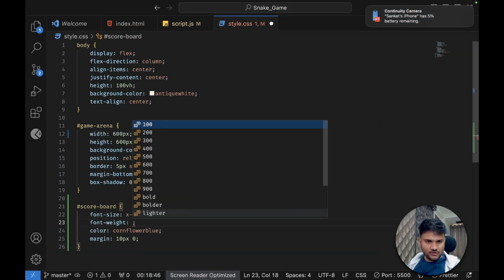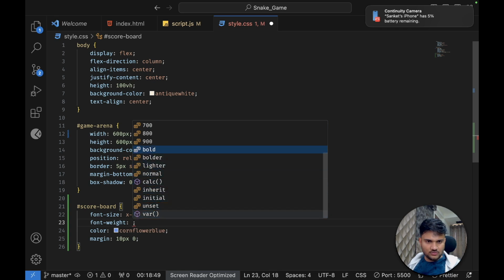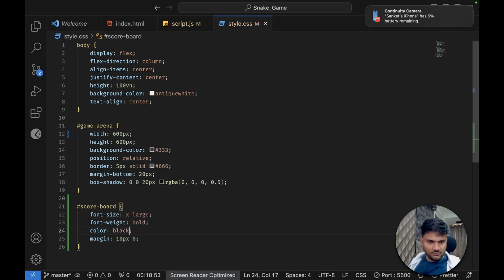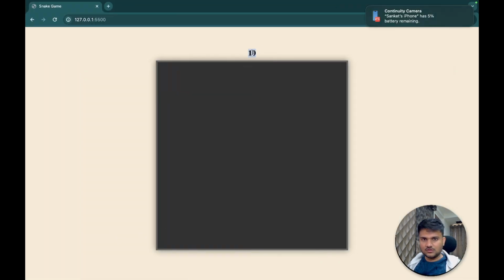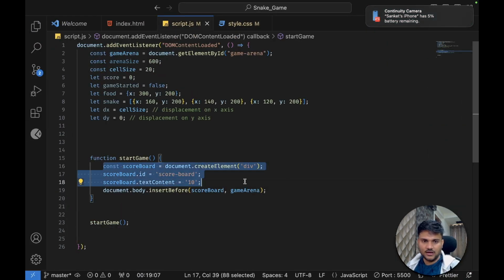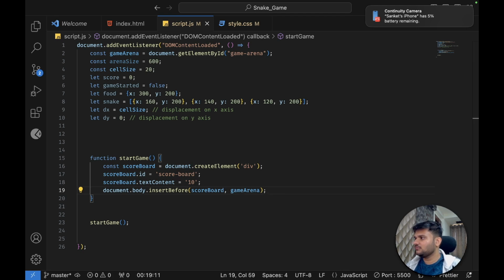We can give a font weight of bold. Cornflower blue doesn't look good to me. Maybe we can keep it black. Yeah, the score is coming as 10 here. So this will be the scoreboard that we actually need. This looks good. Basically, we just created an element, and this element will not be created until we actually start the game. You will see why I have done something like that.